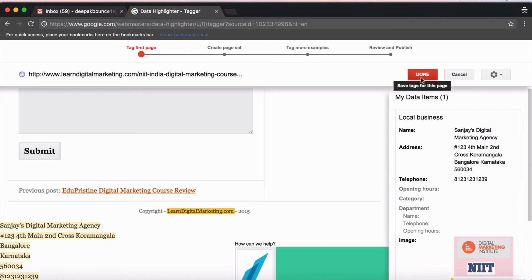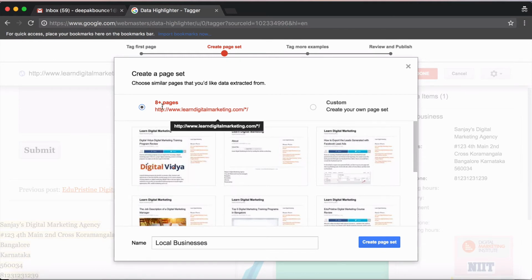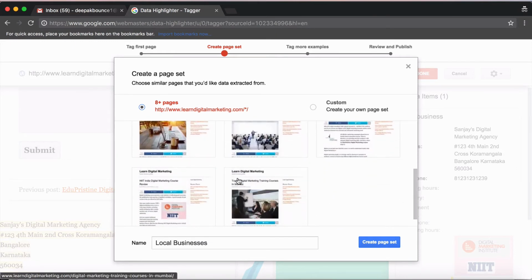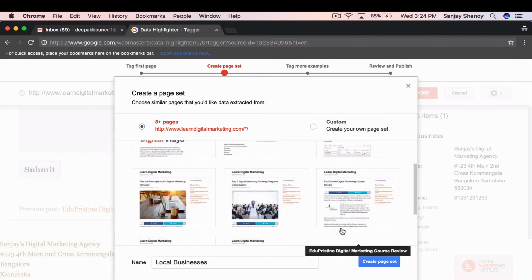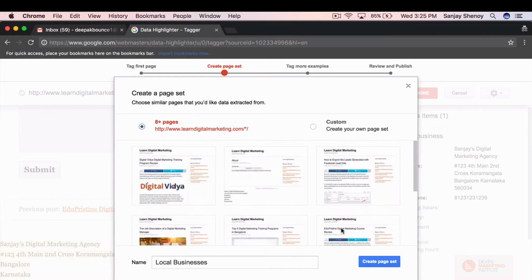Then we click on done. Once you click on done, this is what Google is going to show you. In fact, the search console is going to show you all the pages which are very similar to it. So Google has found out that there are 8+ pages which are similar to that, and the same information is there on all of these pages, which is great. So I want to go ahead and say create page site. This is very important because every time this particular page, or any page for that matter, is listed in the SERPs, the same markup is going to be shown to the users.